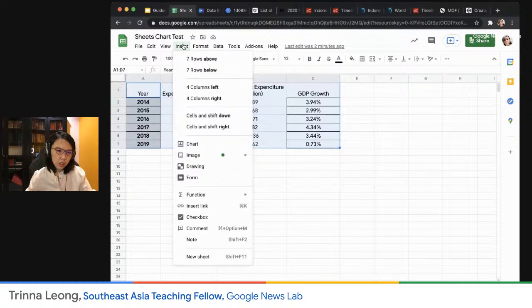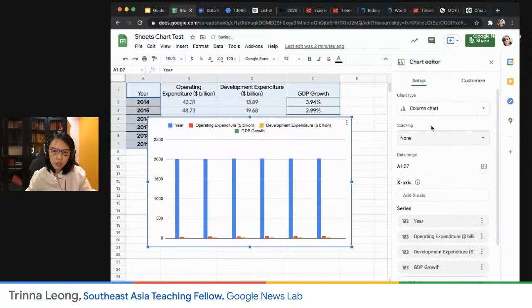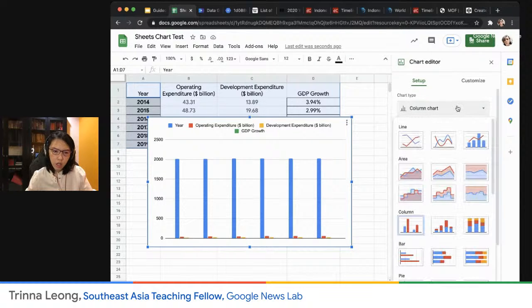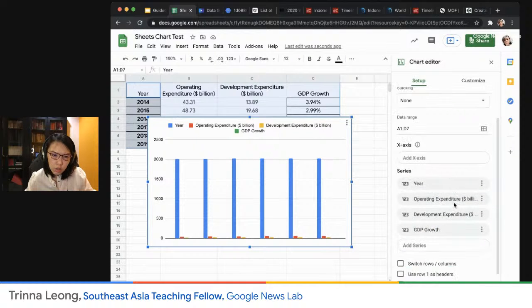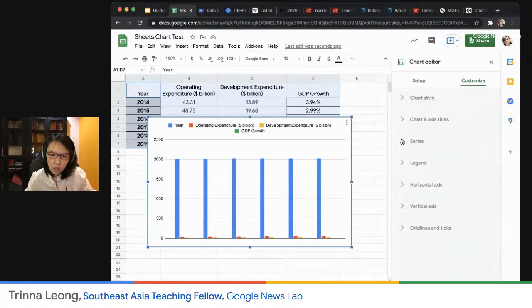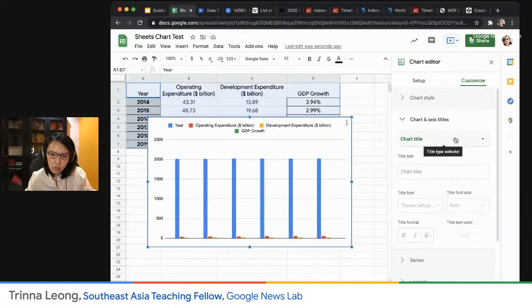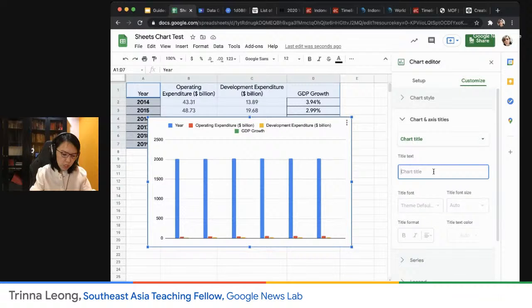There, I would say insert, chart. So it gives me this, but I don't want this. So what I need to do is build my own table. Okay, so then, hang on. There you go. Customize chart and axis titles. There, let me just rename this first.